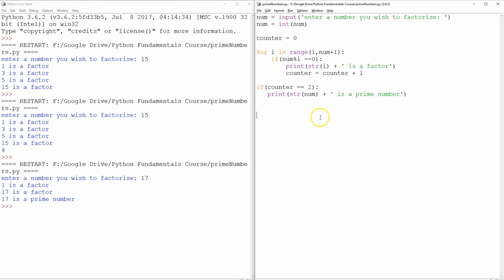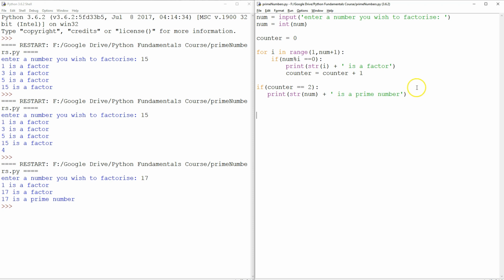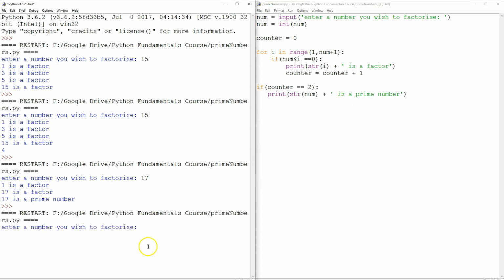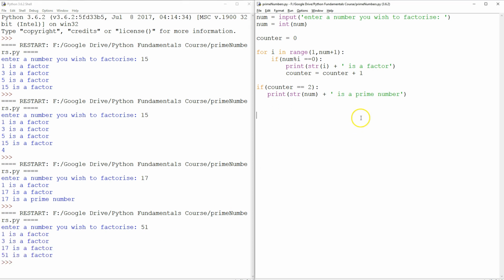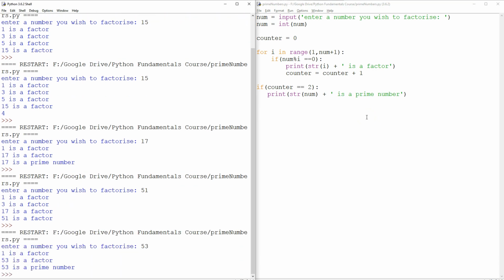So that's pretty much the entirety of the upgrade we needed to turn our program not only to list factors, but also identify prime numbers. I don't know, we can try it one more time. Maybe 51. I reckon 51 is not a prime. Oh, it is 3 times 17. Do I know any prime numbers 50 and up? Maybe 53. Yes, 53 is a prime number.